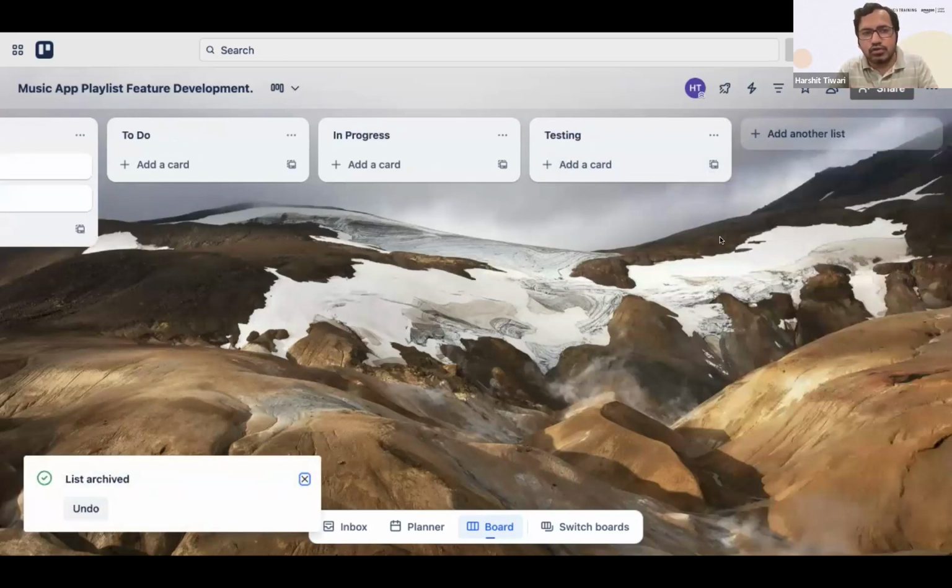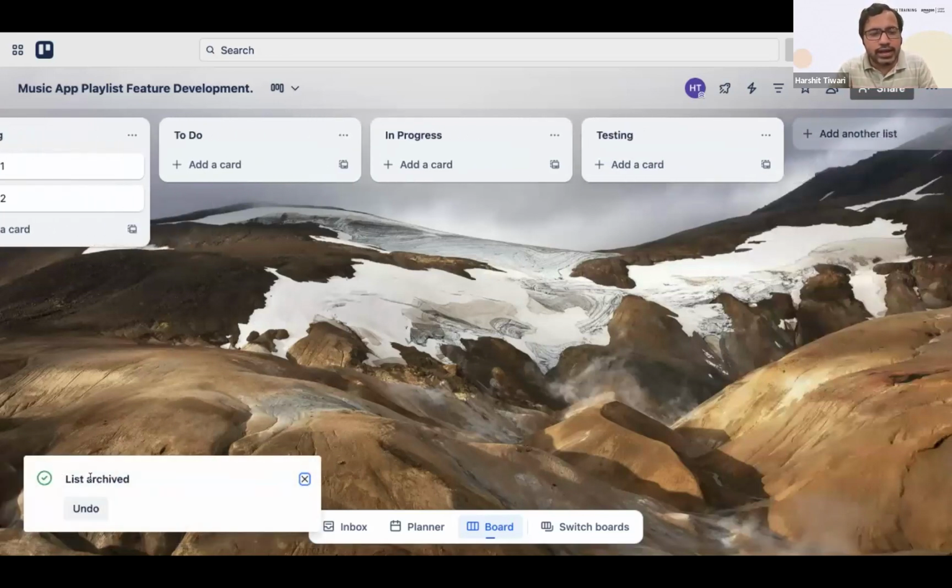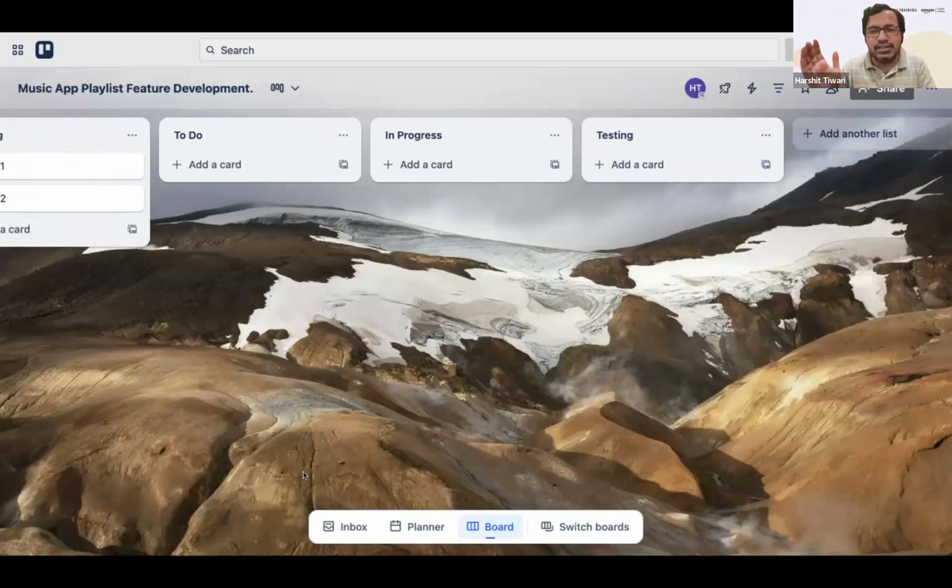You see that the done list is gone from here. So it is there in archives. Archives means what? It's not immediately permanently deleted because you might want to bring it back. So it is archived. It is put separately. So it's like a temporary deletion.